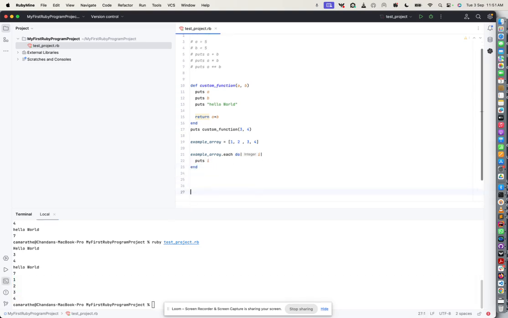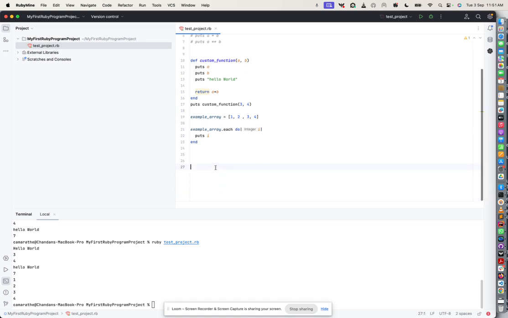So this is how you can actually write and execute programs in a file using an IDE. In this case, we are using JetBrains IDE for Ruby. Now we already discussed if conditions. Let's try to see how to use if else conditions.